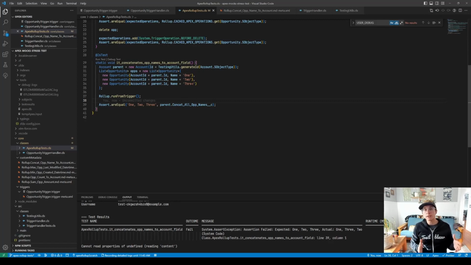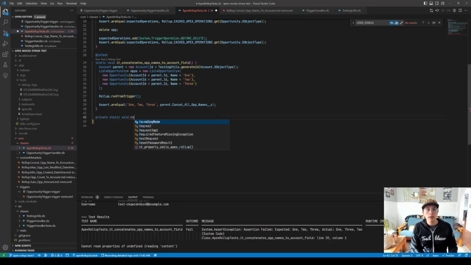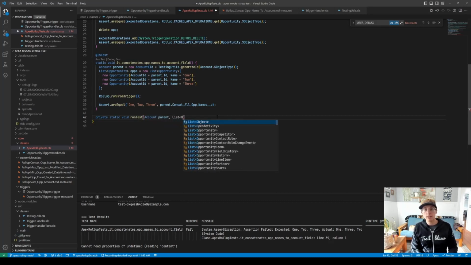But there are a couple things that are missing that I need to tell Apex Rollup about. The first thing that I need to do is tell it about the records that I'd like for it to process, as well as the parent record or records that will be keyed to those opportunities. So in this case, I'm going to start by making a new helper method within this test. We'll call it run test. We're going to need to pass the account as our parent. We're going to need to pass the list of opportunities.